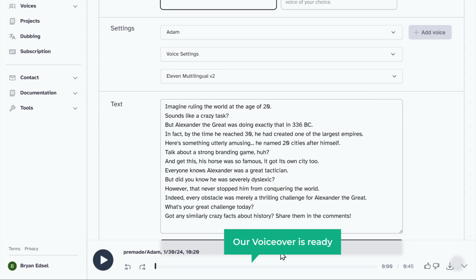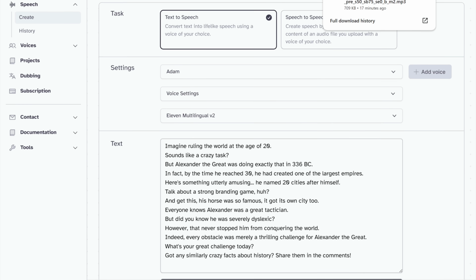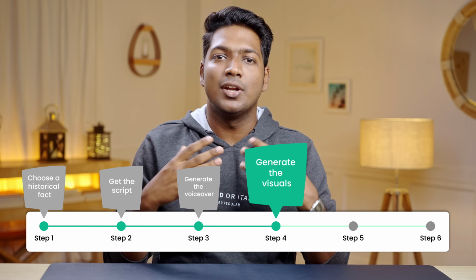And our voiceover is ready. Now you can download it by clicking here. And once you have got the voiceover, we need to get the visuals to create our video. So let's go to step 4, which is to generate the visuals.